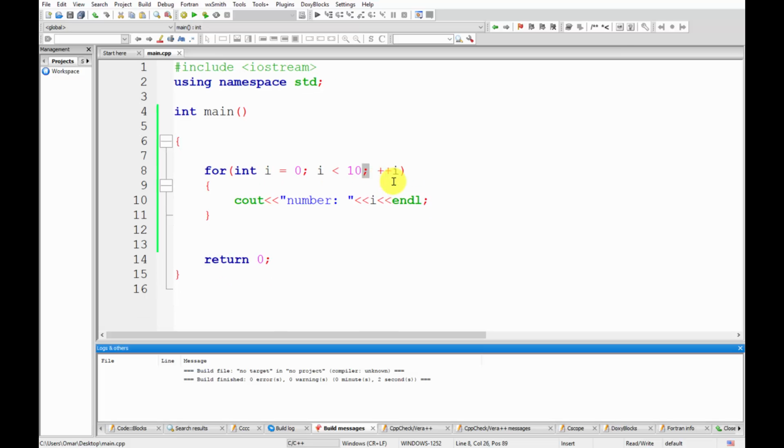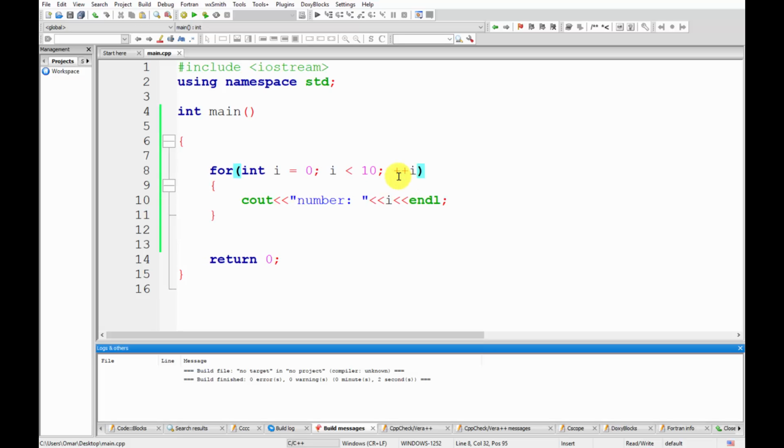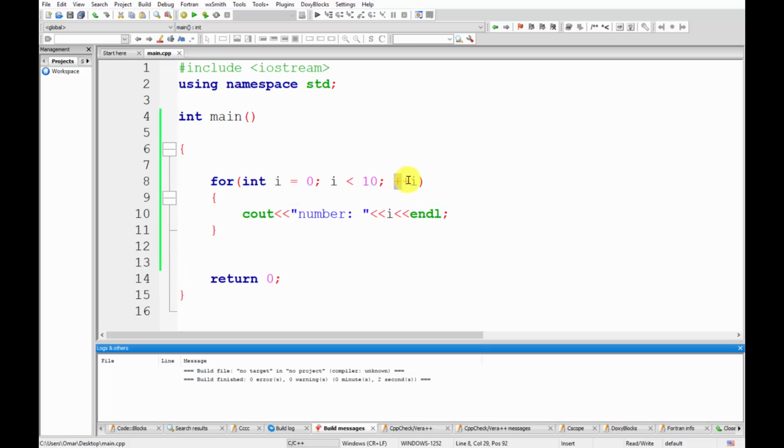So this is a really important point, and we're going to continue learning about the for loop in upcoming videos. I will also have a video about how to use this statement and the different situations where we're going to use it.